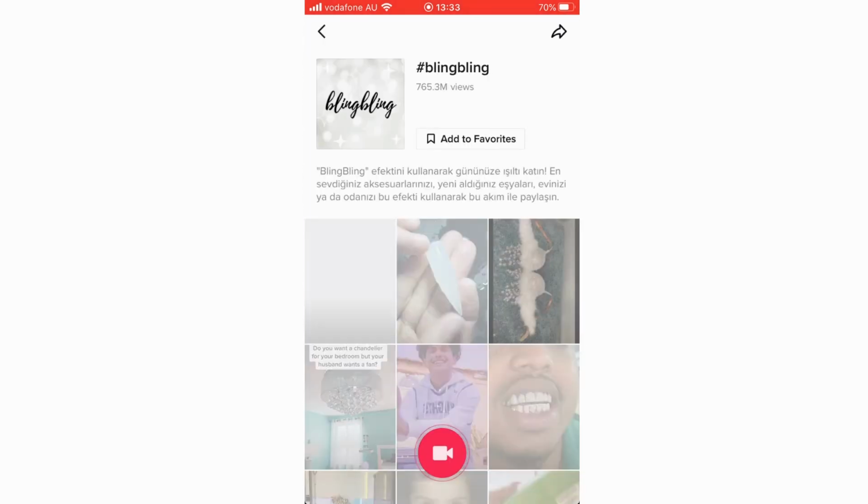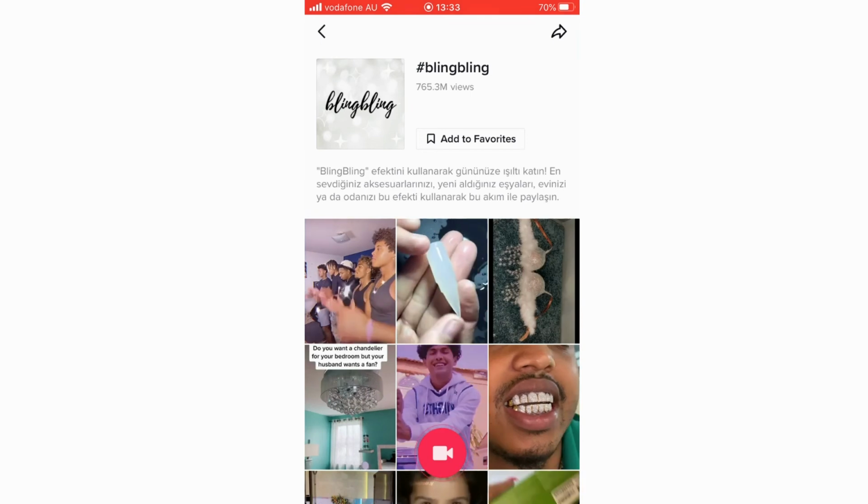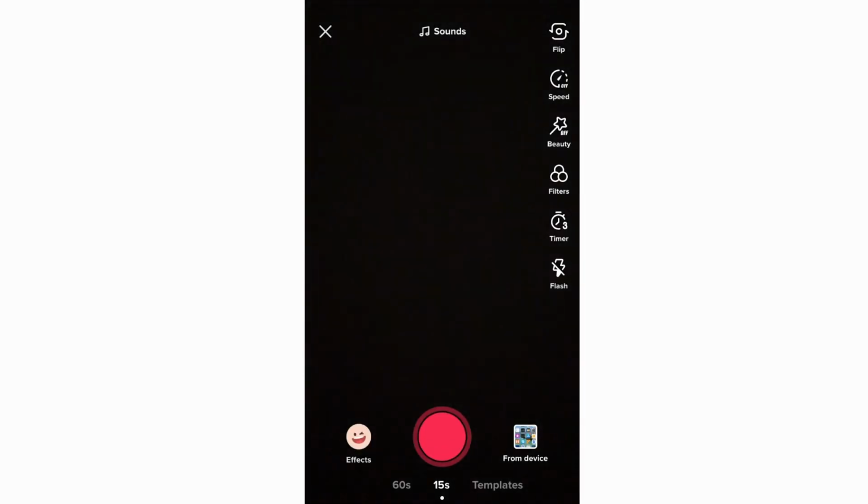Then you'll see the red circle at the bottom in the middle with a camera in it. Go ahead and click on that. Then you'll find the effect in the bottom left hand corner. Click on where it says effects. Then you'll see that bling at the bottom left there. I've just gone ahead and clicked on it.